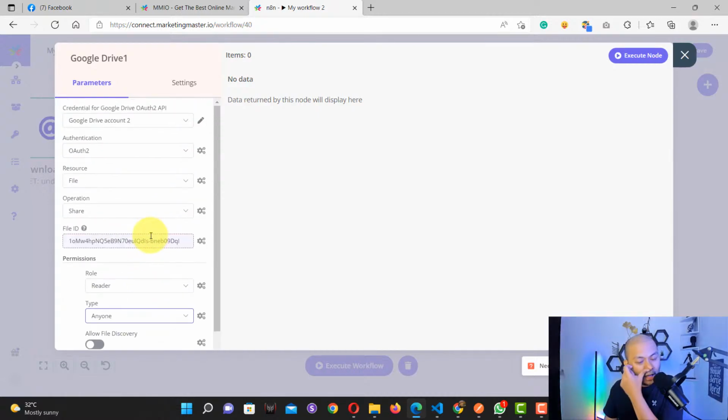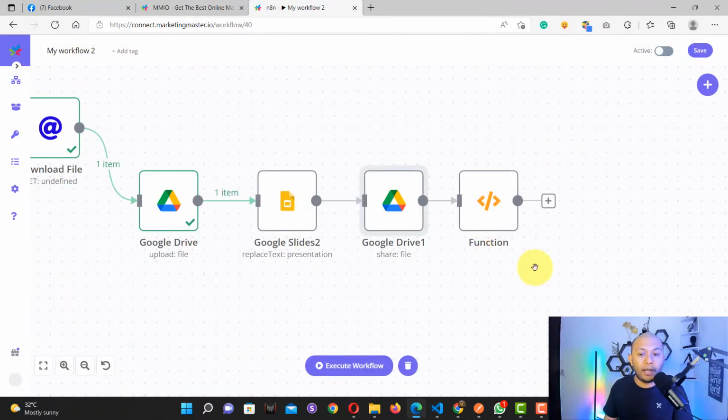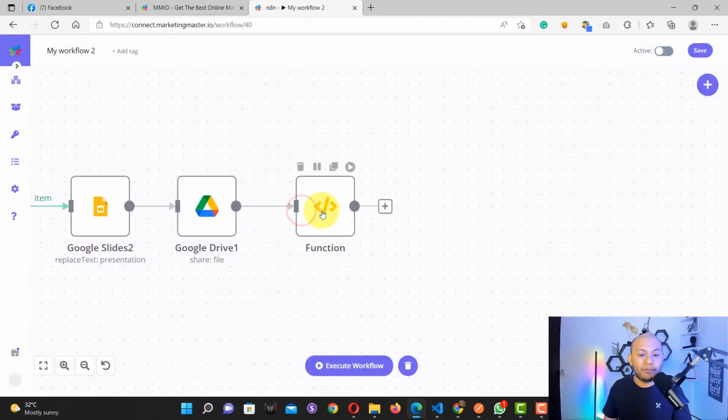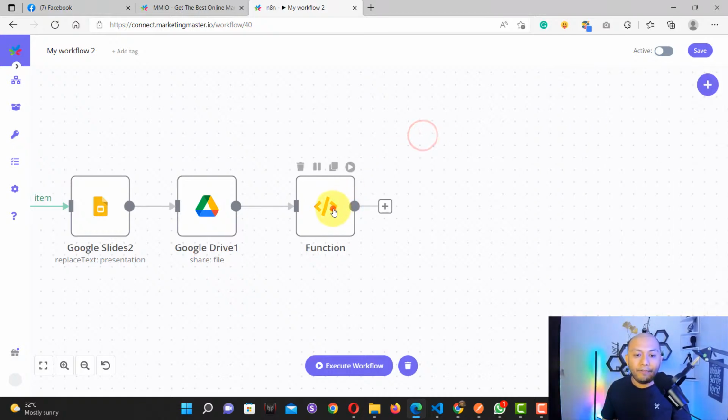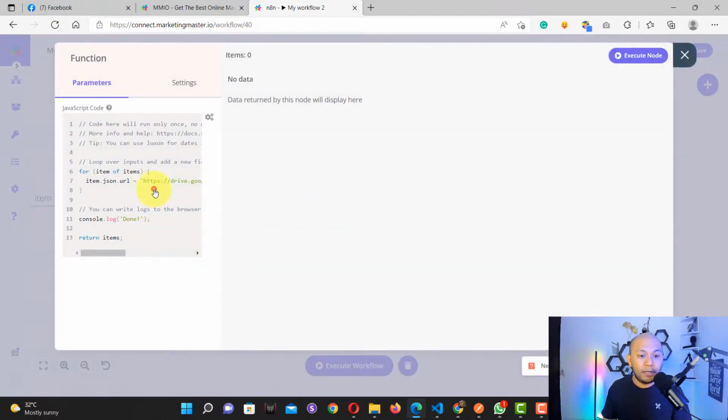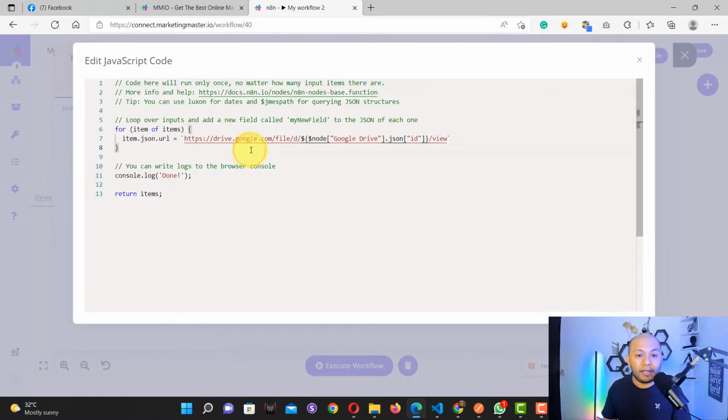After we have changed the permissions, what we need to do now is generate the download URL. To do that, we are going to use a function. So add here, search for function. This is actually JavaScript. What I did here is write the file URL, or the Google Drive file URL. So how did I get this? How did I write the Google Drive file URL?